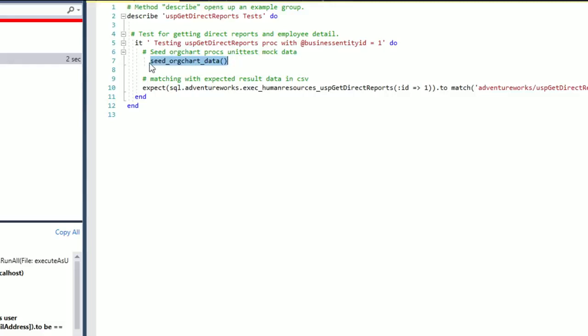Right. So I insert those mock data, and then I call the expect function. What it does is it calls this file, SQL.AdventureWorks exec human resources get direct report. It's not something special. It's just a SQL statement, a file that has your SQL statements that is basically calling your stored procedure with a variable ID.